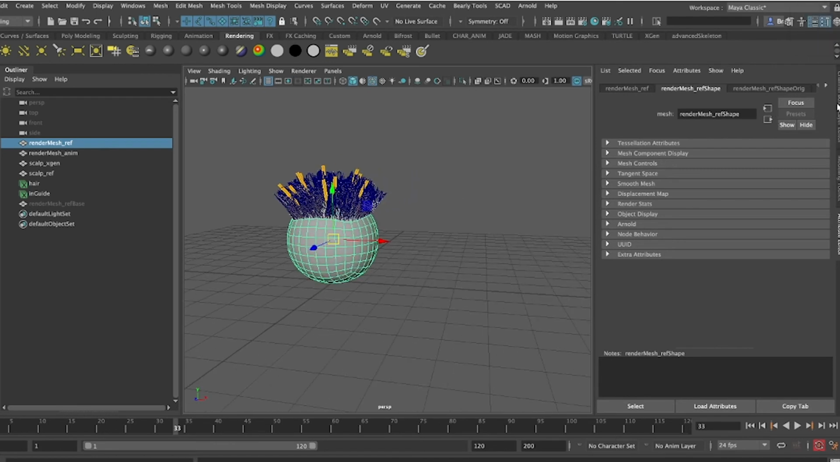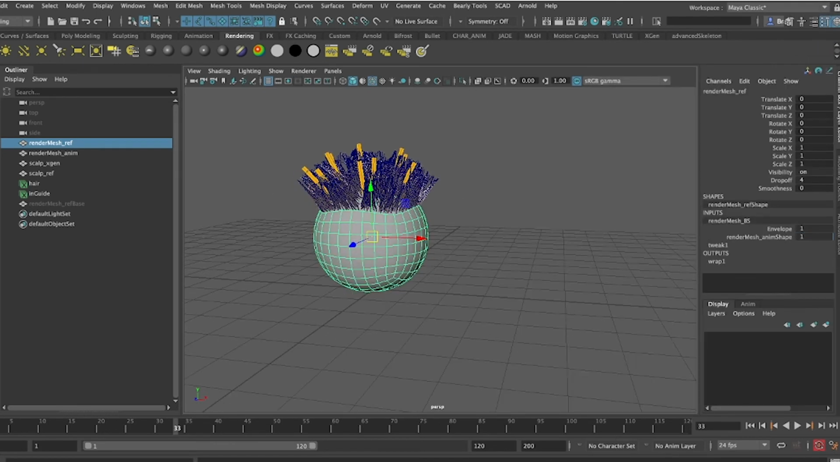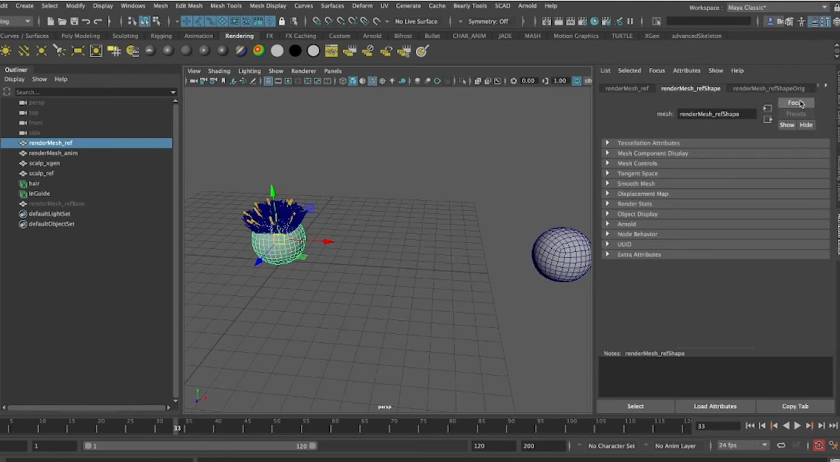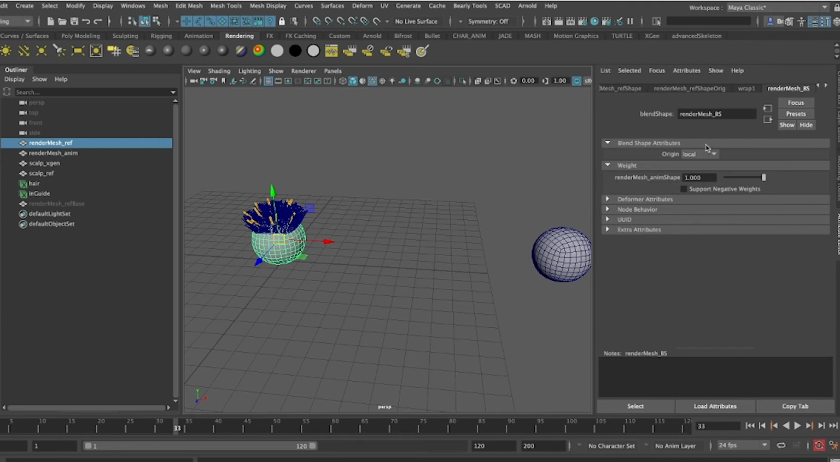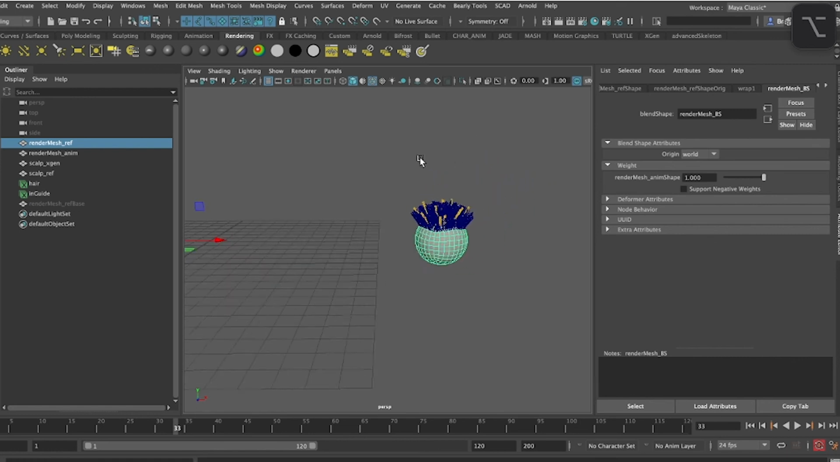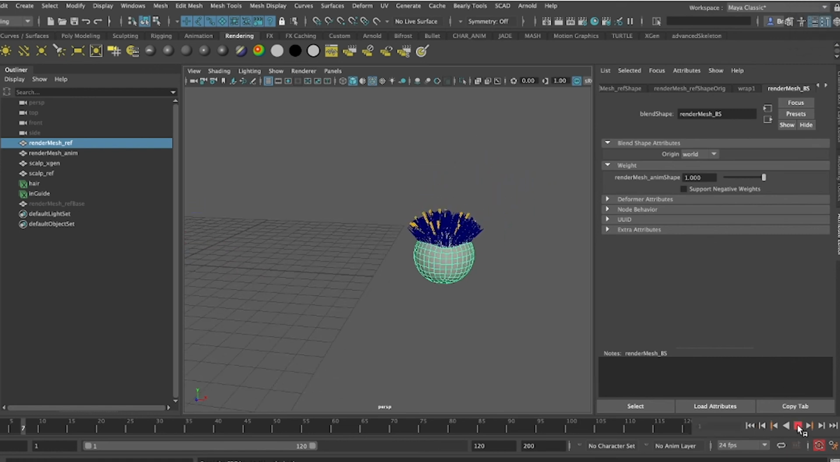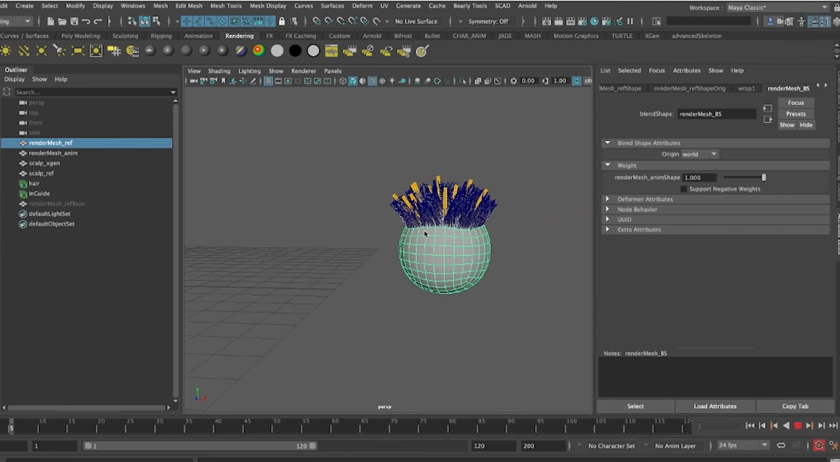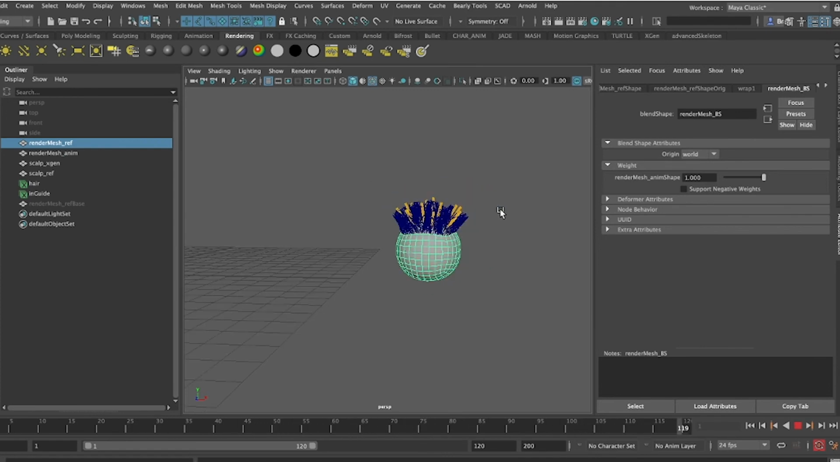Then once we go to the channel box and go to the render mesh BS, hit 1. And because this is operating in world space, we need to change its blend shape attribute from origin of local to origin of world, and now it just follows. So now we can see that the hair is following it, and we just need to give it a few seconds to properly calculate it. That's essentially how you get it to follow. You just use two blend shapes and a wrap deformer, with four pieces of geometry.